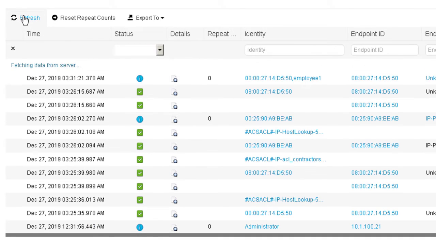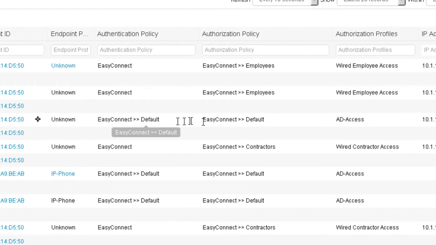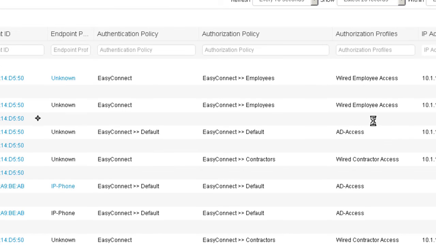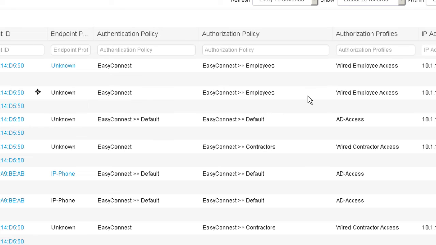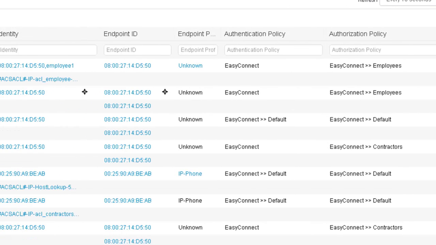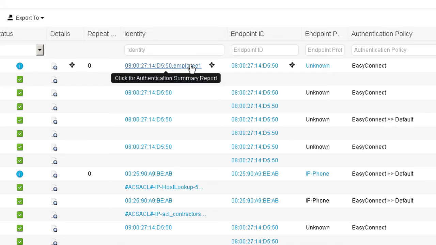We see the initial interactions with the employee where it went back to the default rule and generic AD access, and then got matched to the employee 1 logon and provided the employee access authorization profile. And ultimately, the NAD requested the contents of the DACL and provided that on behalf of the session itself.